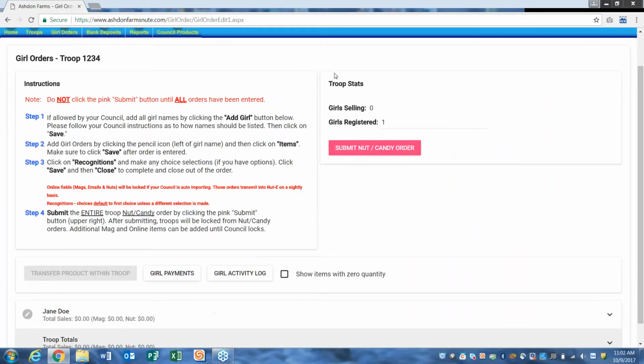Okay. Here on the Girl Orders tab, there's some troop stats up here if you want to see how many girls are selling compared to your registered girls. It also lists the steps on how to enter a girl order. Please note that you will not click this pink submit button until you have entered all your orders. Once it's submitted, it locks you out from editing girl orders, so then you won't be able to enter anyone else's.